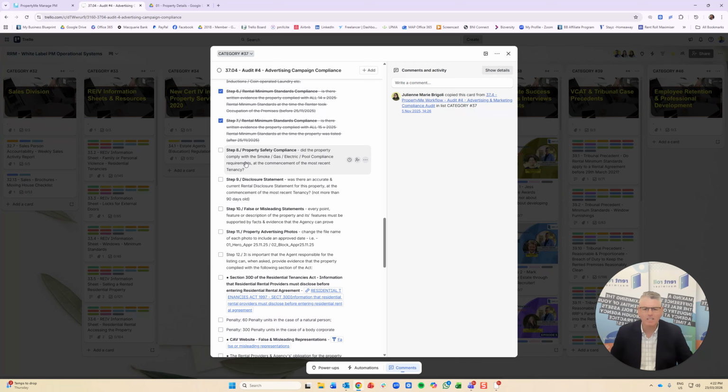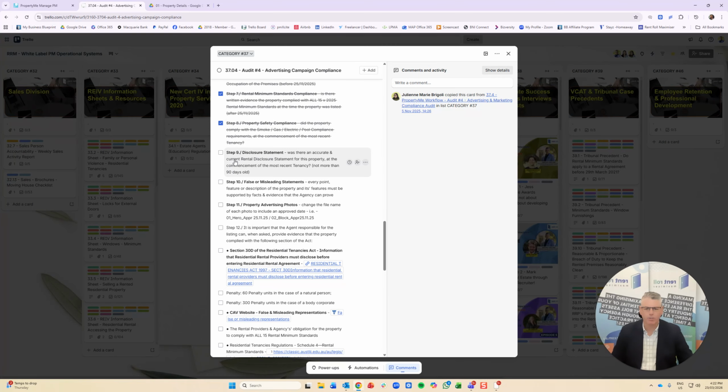Step 8, property safety compliance. Did the property comply with the smoke, gas, electric, pool compliance requirements at the time of the commencement of the most recent tenancy? Step 9, disclosure. Was there an accurate and current rental disclosure statement for this property at the commencement of the most recent tenancy, not more than 90 days old?